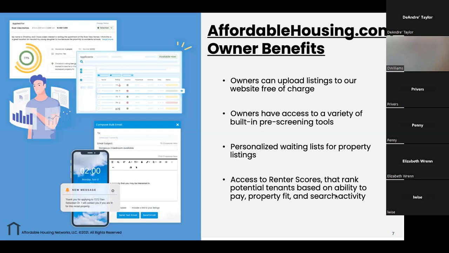Personalized waiting list for property listings. This is a great tool for large complexes or large management companies. Let's say you're a property manager for a very large complex with multiple units available, but then they all get leased up. You can always have that waiting list for your property. So as soon as a new listing is available, you can reach out to them, or you can just list it on your website like normal. It's really up to you how you want to utilize that.